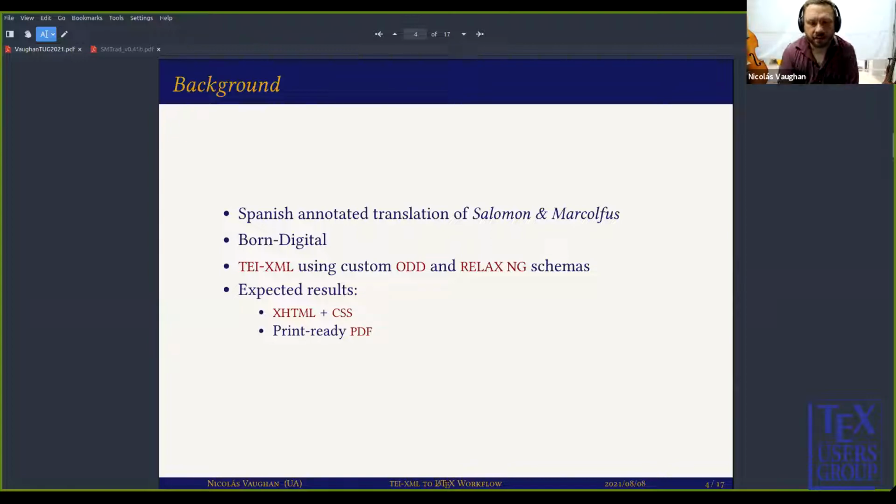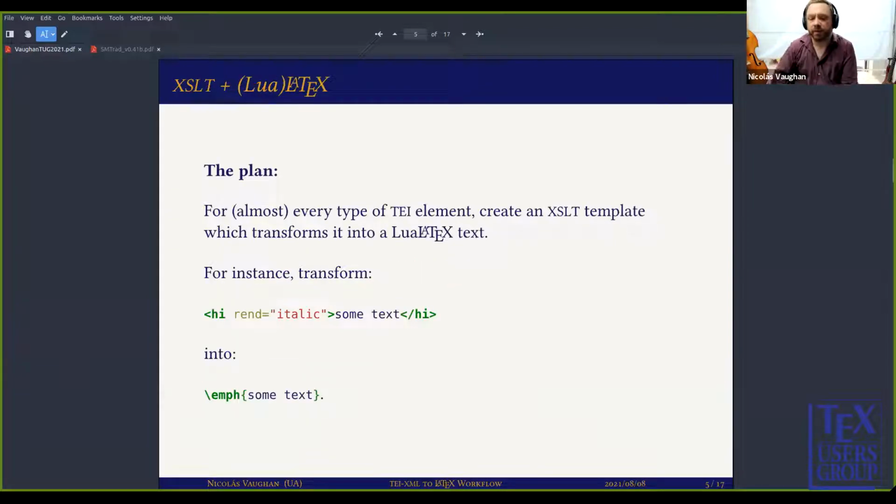At this moment, I'm only going to speak about the print-ready PDF. There are several ways of producing a PDF output from XML. The possibility that I chose here is to use XSLT transformations to produce a LaTeX, or LuaLaTeX indeed, output, and therein produce a print-ready PDF. I'm going to speak about that.